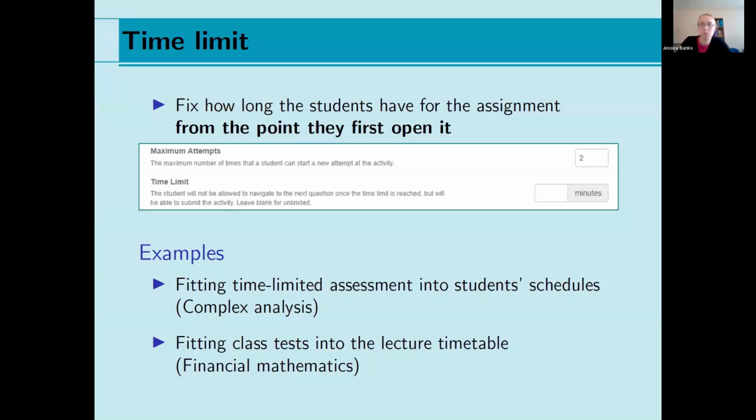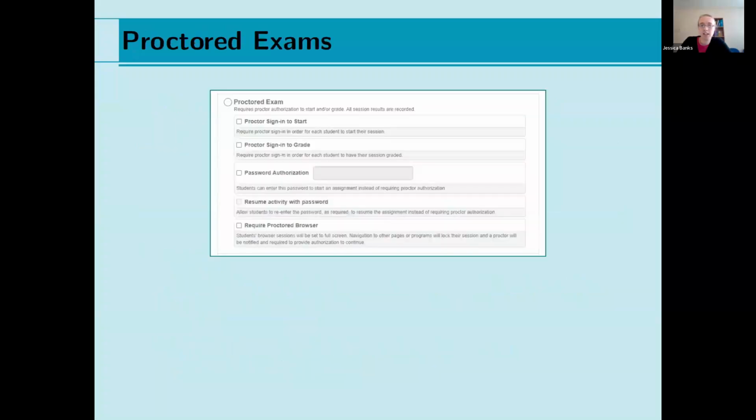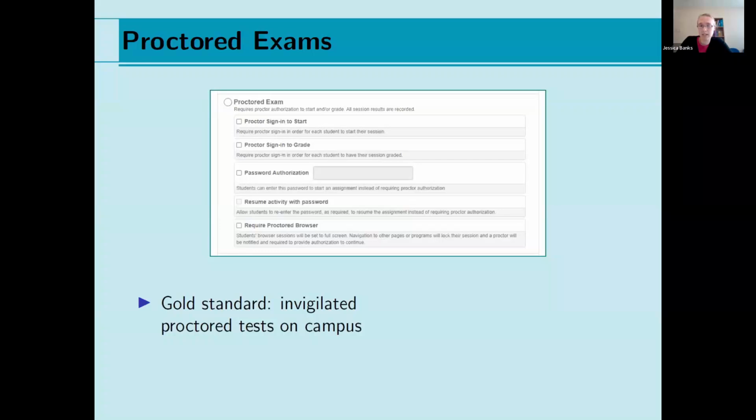If you want more control over what the students can access during the tests, then there's an option for proctored assessments. For academic integrity purposes, the gold standard would be to have invigilated proctored tests on campus. One of our lecturers in environmental sciences has used this in a module on human geography that they teach.